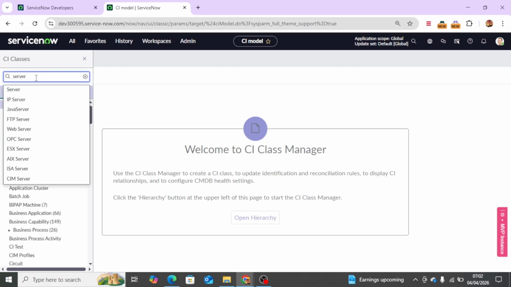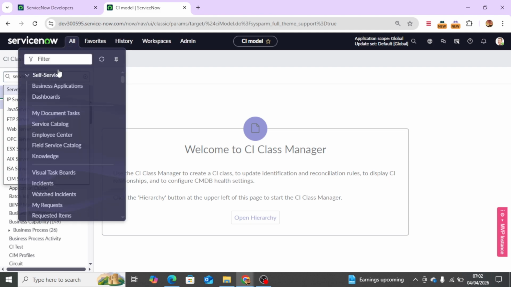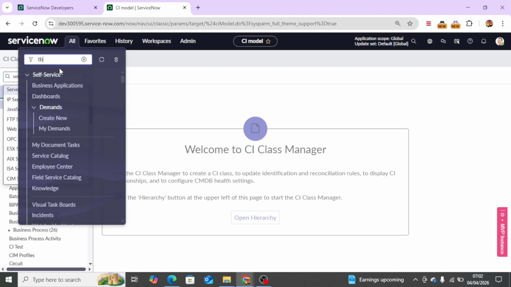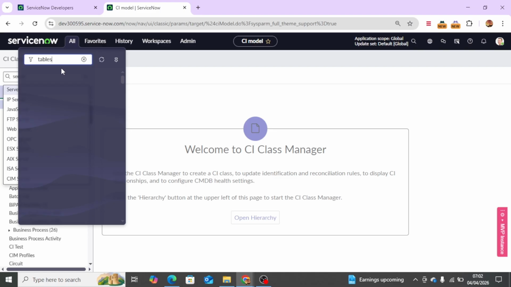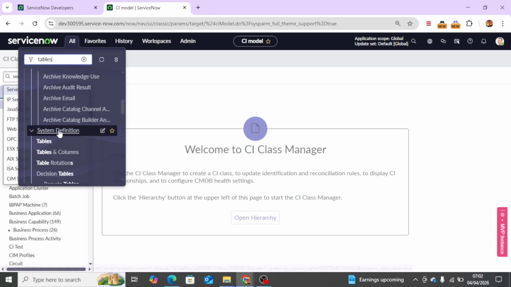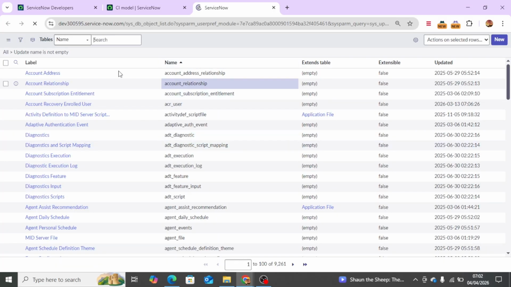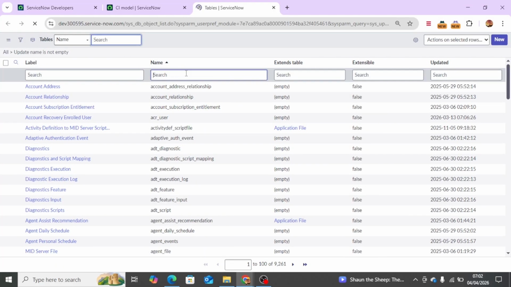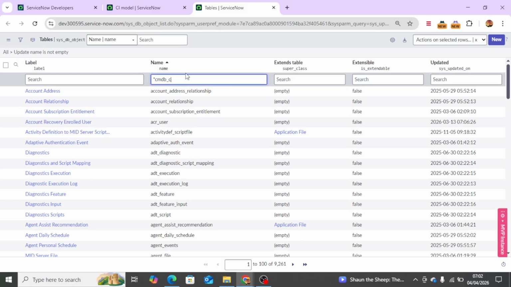There are many classes. If you are a technician, you need to go to your table definition. In this table definition you type star CMDB underscore, and then all the tables currently available will exist. For example, I'll showcase it. If I go here to tables, under system definition, in your column name, most CMDB tables start with star CMDB underscore CI. This is the way it will start.